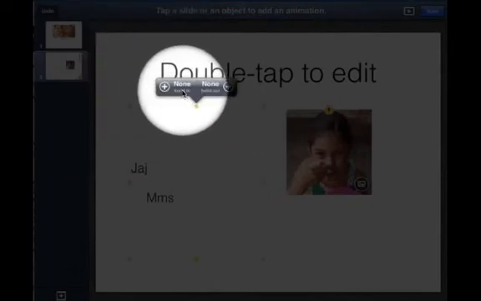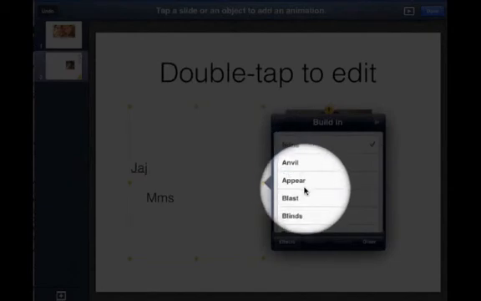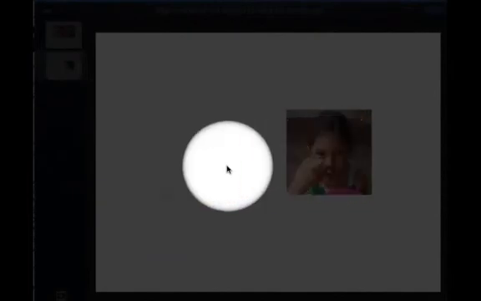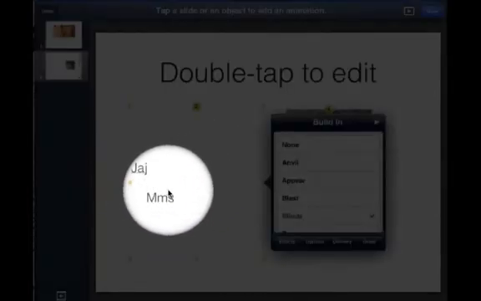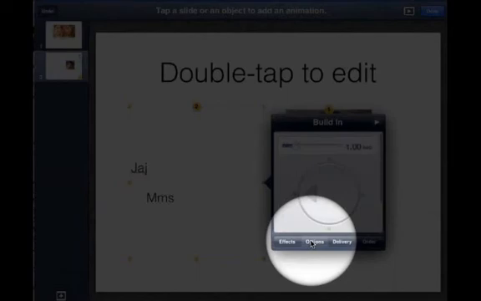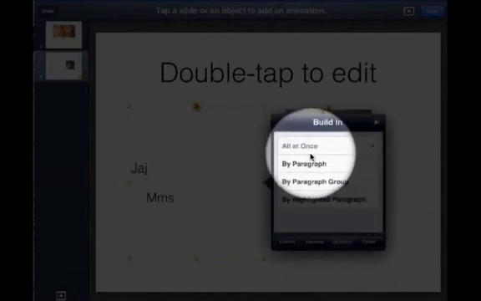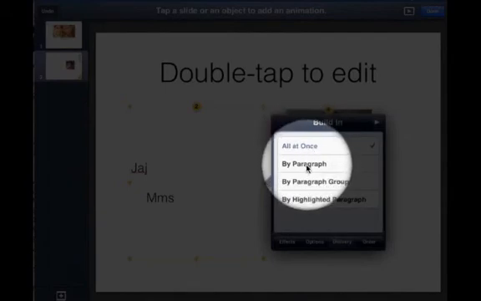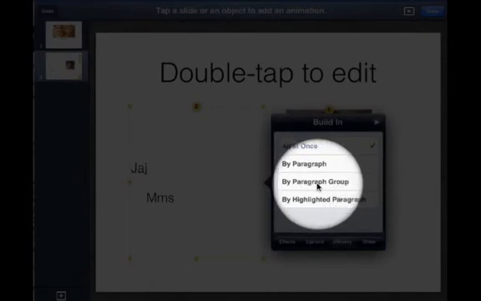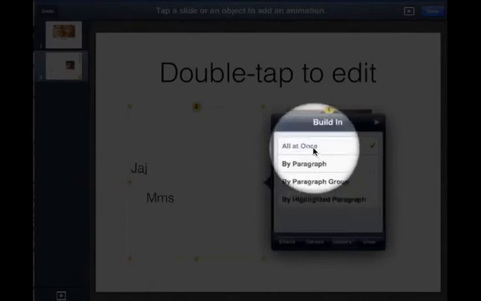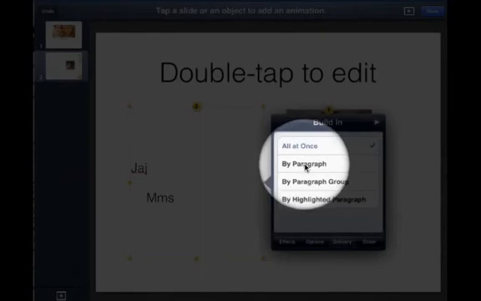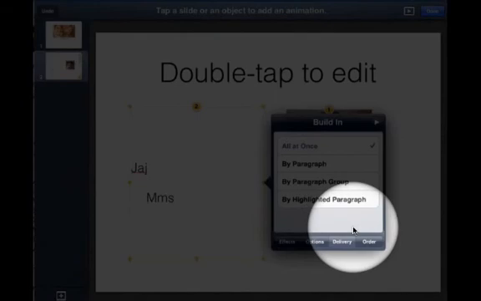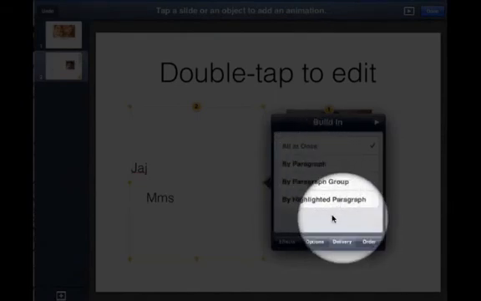Again, I'm going to do one more build here so you can see some of the options at the bottom that we didn't go over. So if I choose blinds for this object, so that's this one right here, I can have some options. Again, options for how long. But there's also delivery. So because this is text, I can decide to bring in all the text at once, or bring in the text by paragraph, or by paragraph group, or by highlighted paragraph. So I can just bring in one piece at a time, or bring in the whole paragraph. So if you have a whole bunch of text and you want it to show up one at a time, that's how you would adjust it right here.